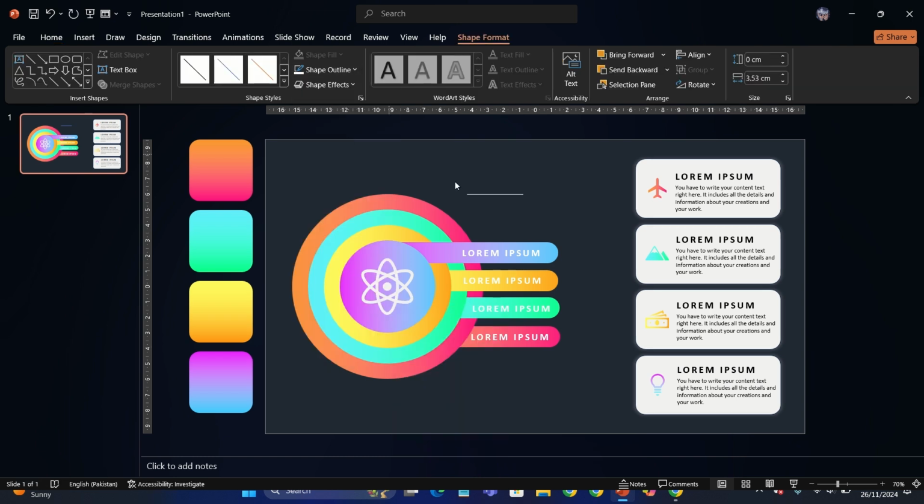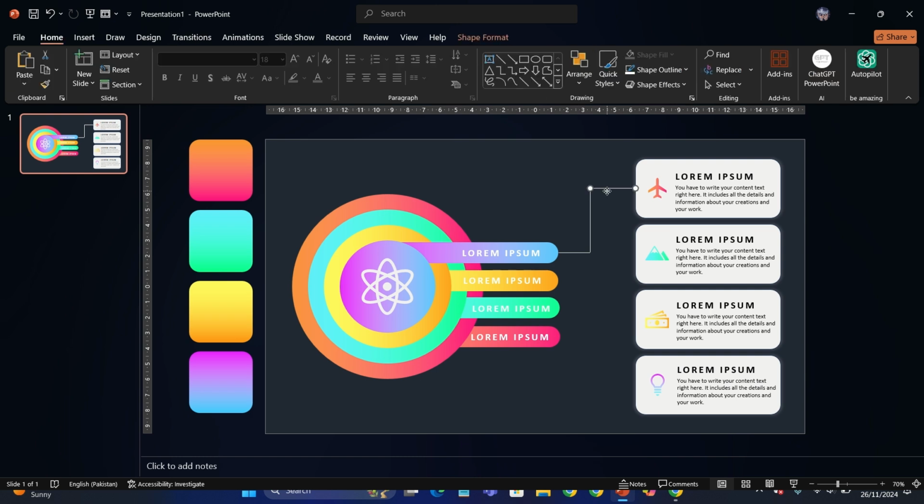Insert a line, which is gonna be a straight line, and we're gonna change its color to white. And then this is how we're going to place these lines right here in a specific pattern.